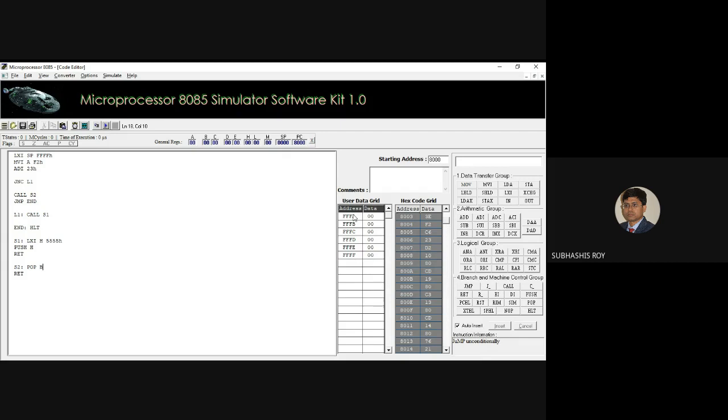POP B, the pop instruction, pop B. It will pop out 16-bit data into the BC register pair. It is not actually popping out 8-bit data into one register. It is not popping out the data of one location into register B. It is actually popping out two data from two locations into registers B and C, the BC register pair. So that is the thing you need to remember.